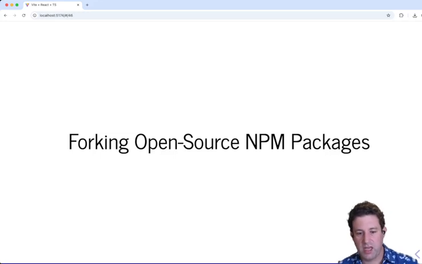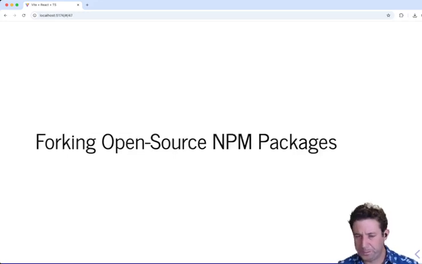So once I had forked Rough.js to add this, it came time to consume that fork in the project where I wanted to use it. So I wanted to talk a little bit about the different strategies for forking NPM packages and using them. And it's much easier than I would have thought.